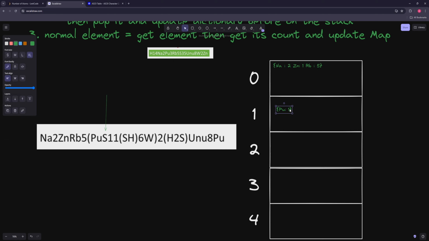Then we hit an S, so S with a count of 11. Then we hit another open parenthesis. So same thing, we add another dictionary to the stack. Then we have this SH. So we'll do S with a count of 1 first. Then you'll have H with a count of 1.